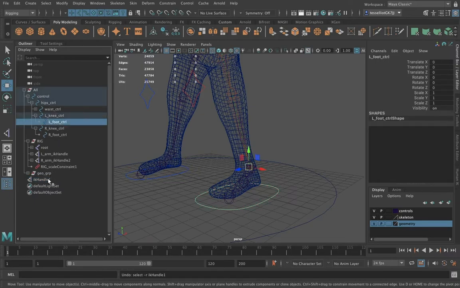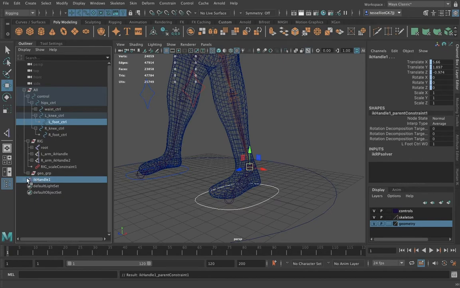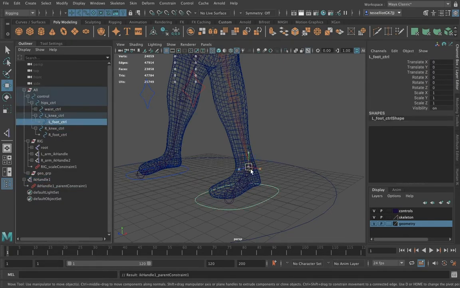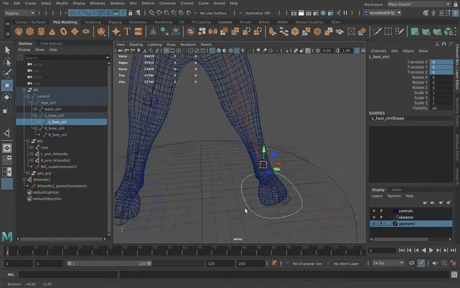So if I select the foot control and then I select the IK handle and go constraint parent, now that IK handle has a parent constraint on it, and I can select my foot control, and now I can move that IK handle. And if I need to zero it out, now we're back in our T-pose position.